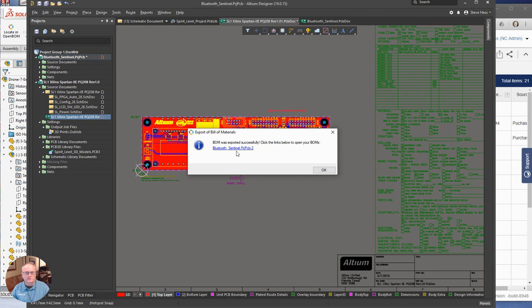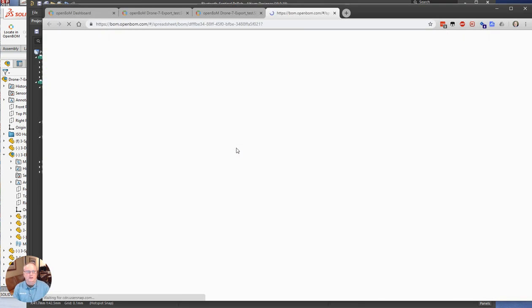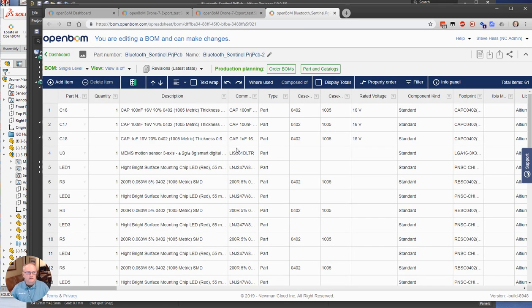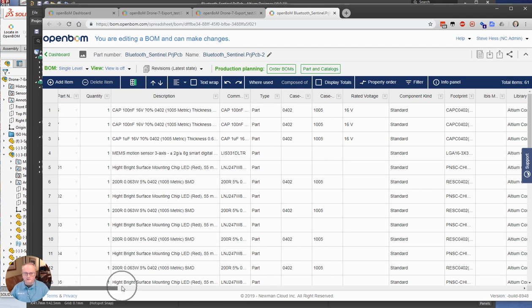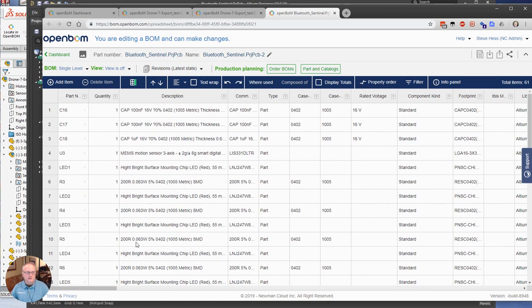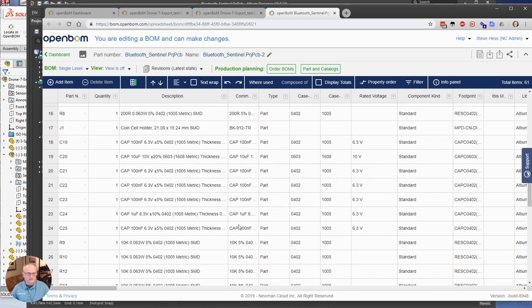Let's take a look at that. Here is the bill of material for the circuit board in OpenBOM. This has all the information that you would expect for a board, can be customized and modified, and has all the features of every other OpenBOM bill of material, not the least of which is that it has all the components listed by part number.